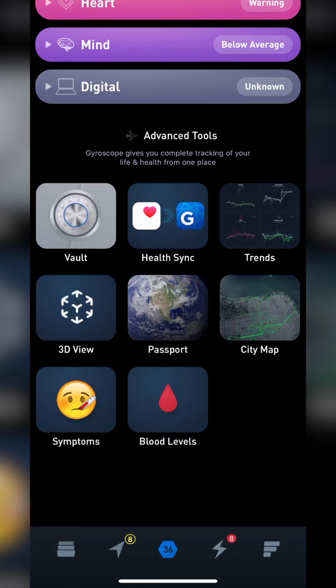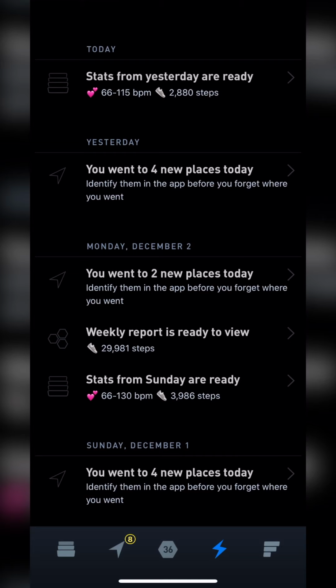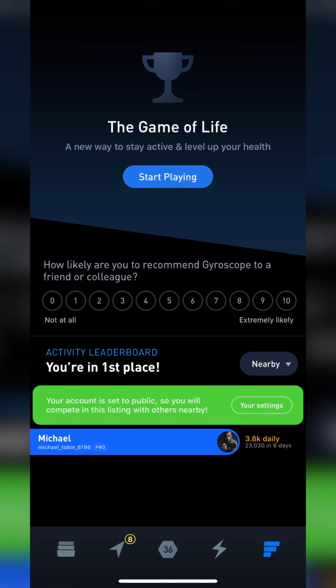You can also see advanced tools here, where you can always add more on the web version or here in the app. To the right of that, you have notifications. This is basically going to tell you, hey, your stats are ready, hey, you need to log this, or any other notifications that the app wants to let you know. I do love the fact that it has a mark all as read. That's always a glorious button, so that way if it's been a while, you don't have to sit there tapping a bunch of notifications. And then to the right of that, finally, you have the Game of Life.